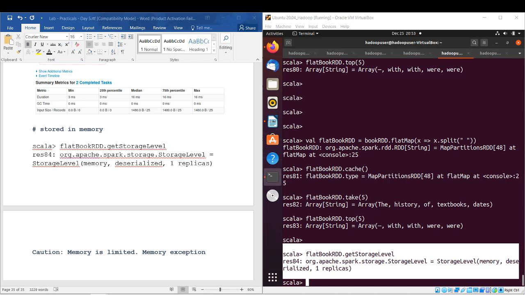So what is the thing? Caution, memory is limited. It will give you a memory exception if you do a lot of caching. So you have to do it only when it is required. So what is the option? What should be a workaround if I still want to do a cache, but the memory is limited? Then what can I do?